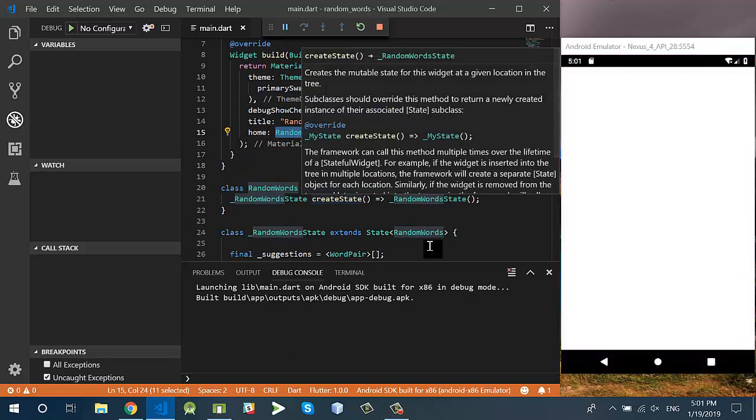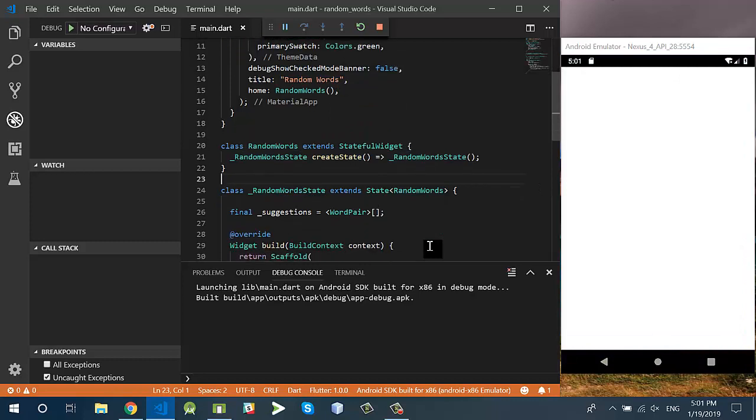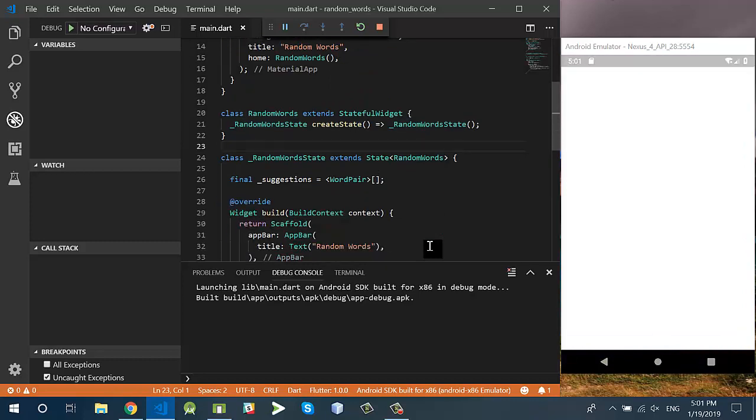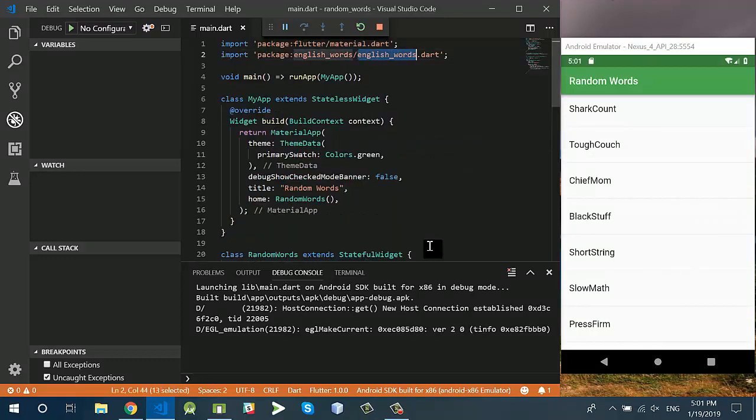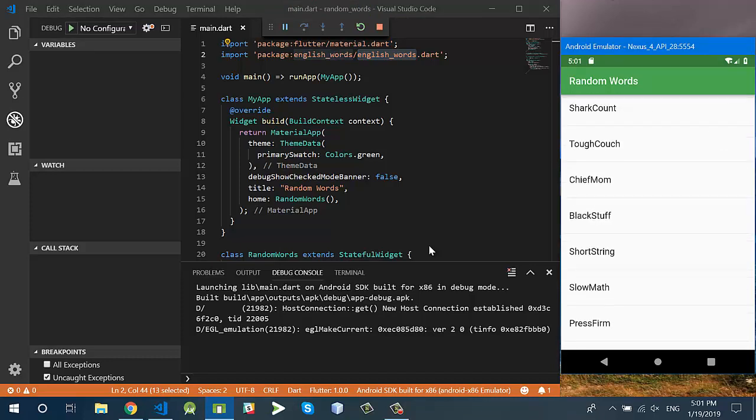which is a stateful widget, and this stateful widget contains a random word state class, which is a state of the stateful widget, and we have created the suggestions array of type word pair, which is imported from this library. And you can see that this is the application. Okay, these are the two words, shark count, and this is the divider.